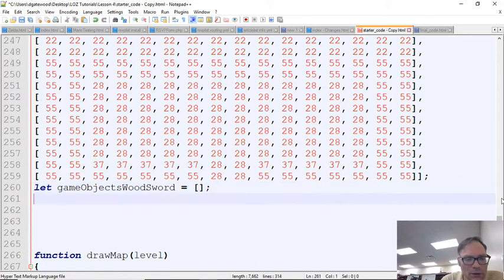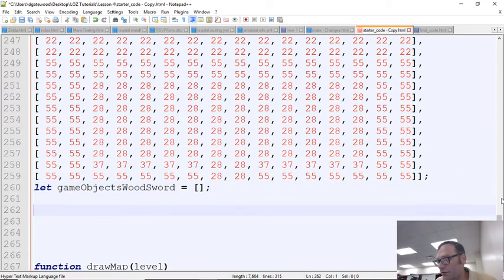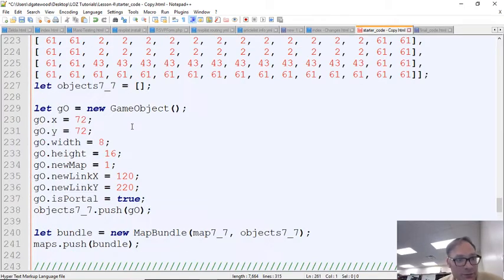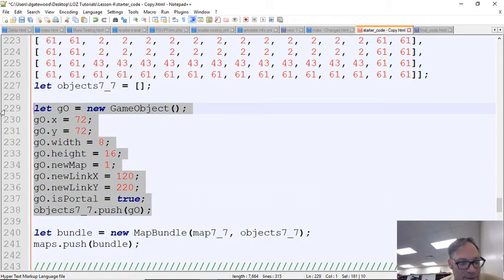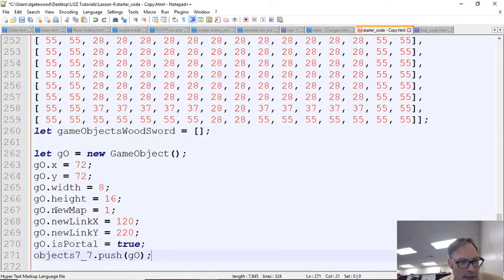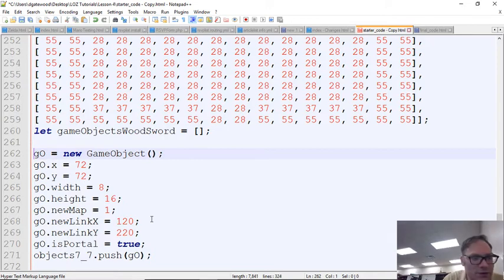Okay, and so we're going to go ahead and create a few game objects here, and basically they're going to be these 22 28s right here that lead us out of the cave. Okay, so once we get one, we can just copy it, and in fact, we're going to go ahead and copy this. And we've already instantiated GO, so we're just going to redefine it as a new object. So get rid of that let, or you're going to get some problems.